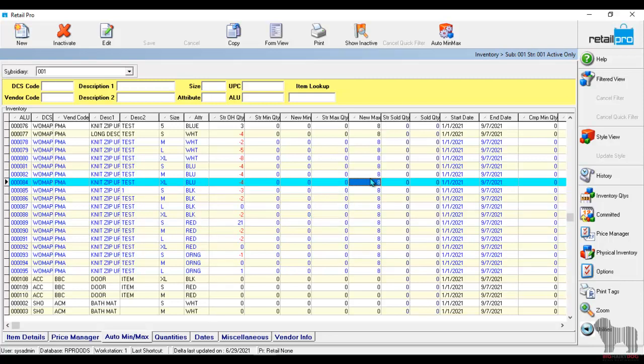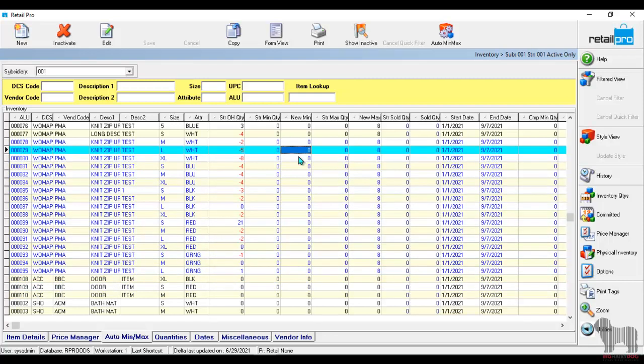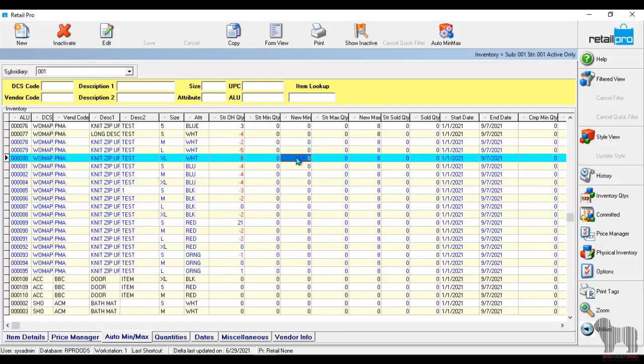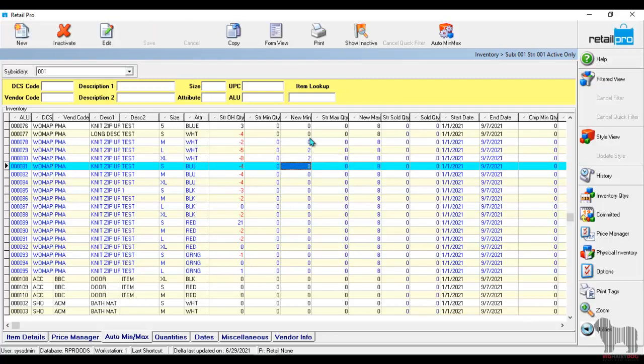But over here under max, I have the quantity of 8 because that is greater than 0. So that's why it was selected. Now, the new min and the new max are just workplaces. This does not actually affect anything yet. This is very similar to the price manager where you're allowed to now make your final edits. You ultimately are the person and you know your inventory.